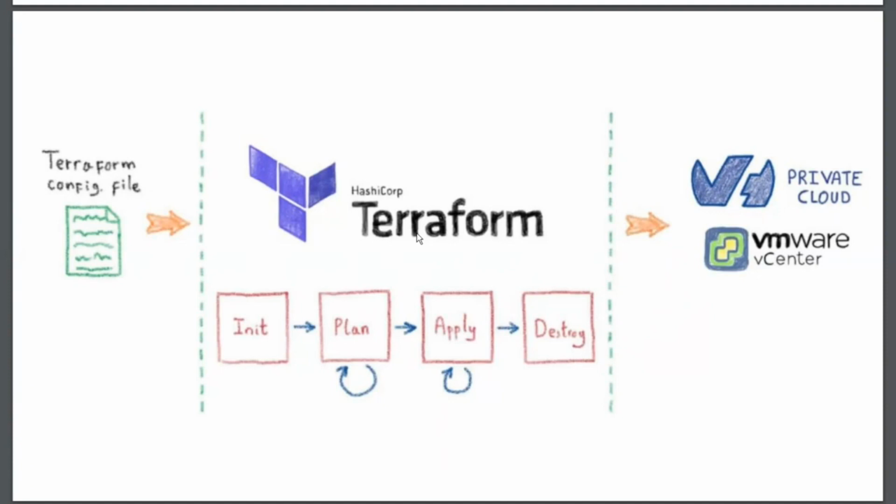We don't really use validate because by the time you run your plan, it automatically does the function of validate. But sometimes you might need to use it. Format, and what does format do? Format just makes sure it's following a particular syntax. So that's what it does.